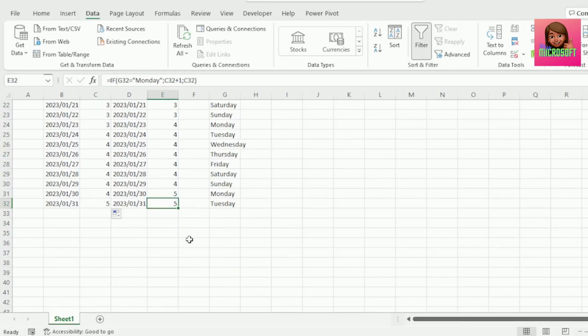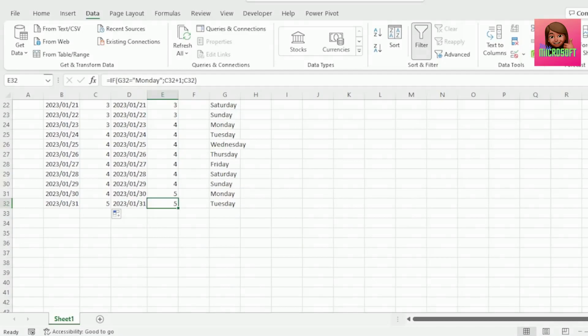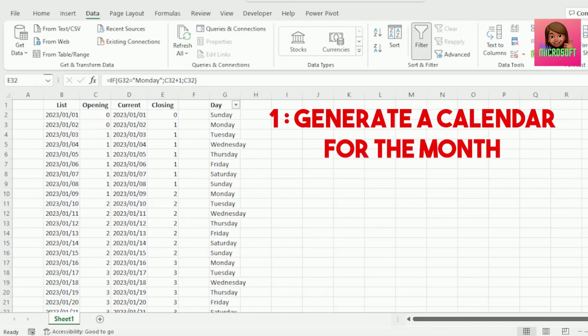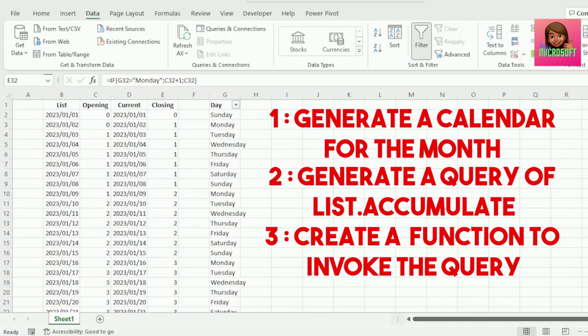Now let's find out how to turn this into a powerful query using List.Accumulate. We're going to do this in 3 parts. The first query will be to generate our calendar for the month we want. Then we will generate our List.Accumulate query. And thirdly, we will create our custom function to invoke our query.